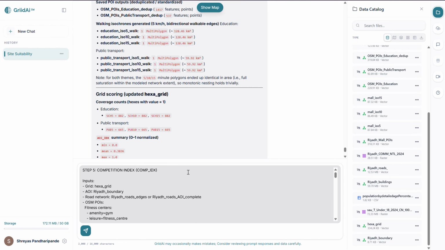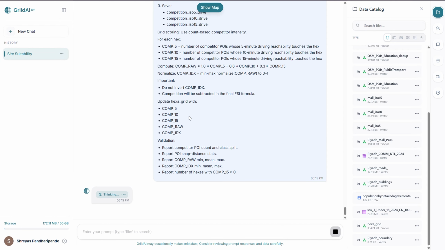Now let's proceed further and identify the competition. We have asked the agent to generate POIs for the fitness centers, gyms or sports halls, etc. These locations will represent the competing services in the area. Using the driving catchments again, the agent will be measuring how many competitors will influence the grid. Areas with more nearby competition receive a higher competition score, which will be later treated as a negative factor in the final suitability model.